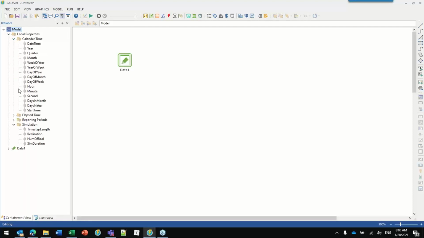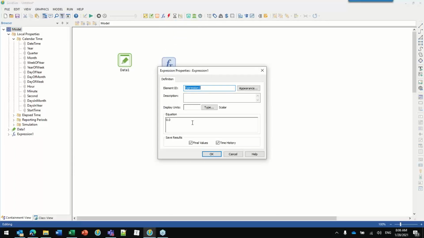It's not necessary to have these displayed, but sometimes it's good just to know if and where you are referring to some of these run properties. So for example, let's say I add a new expression here that I just want to refer to the current month that it is simulating. I would just refer to this item over here under Local Properties, Calendar, Time, and Month. So that's this run property.